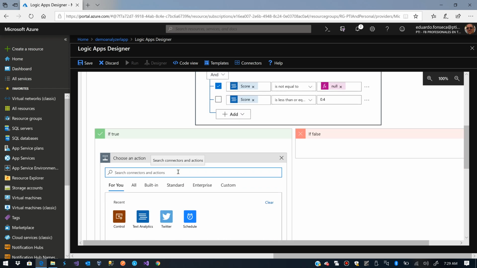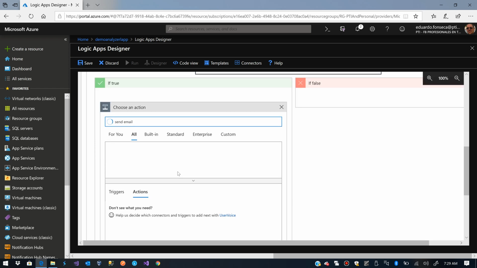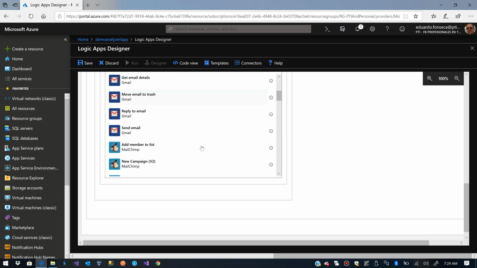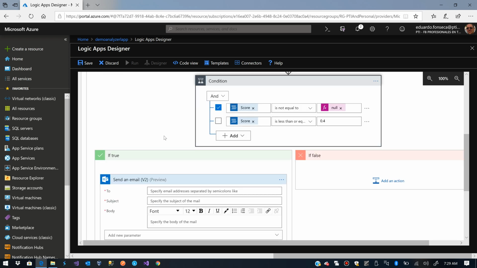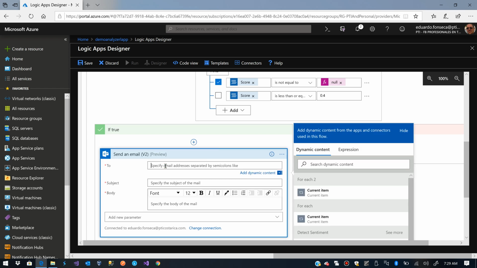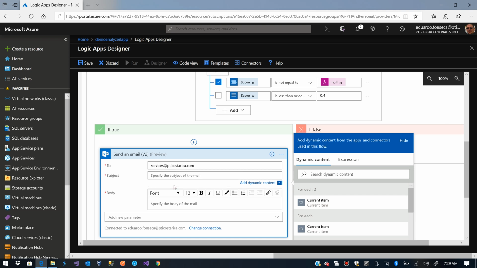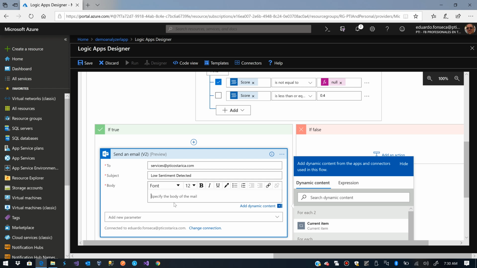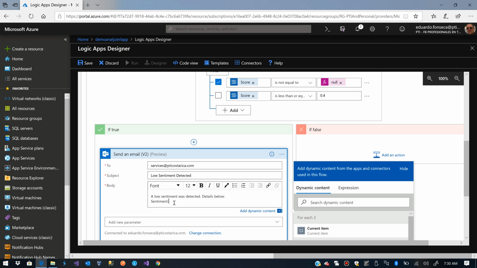what we are going to do is send an email. So I'll look for the send email action, and I'll use my Outlook365 account, and I'll tell it to send an email to this email address. The subject: low sentiment detected. The body: a low sentiment was detected. Details below. Sentiment.